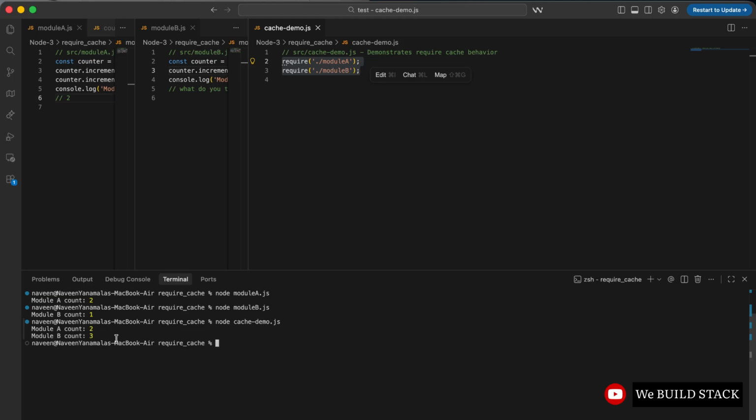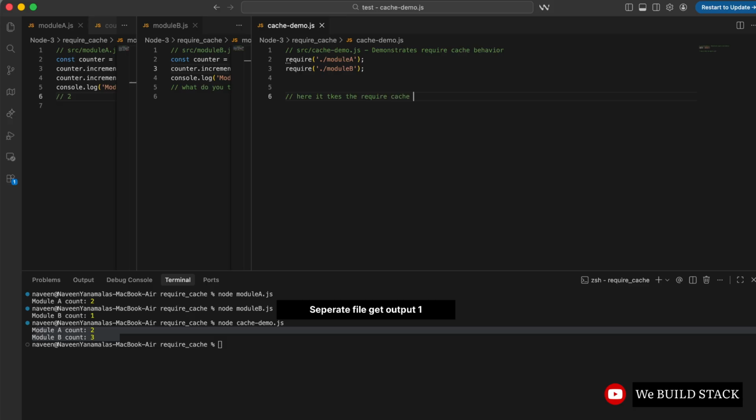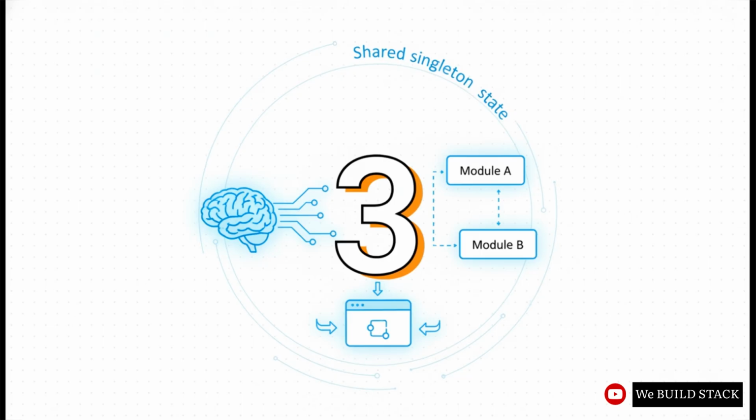It outputs 3. Not one. Crazy, right? It outputs 3 because both module A and module B are pulling from the exact same cached object in memory. Node doesn't bother rereading the file, it doesn't re-execute the code at all. It just hands over the exact same object from its cache, which by default creates a shared singleton state. Trust me, keeping this cache behavior in mind will save you hours, literally hours, of frustrating debugging down the road.